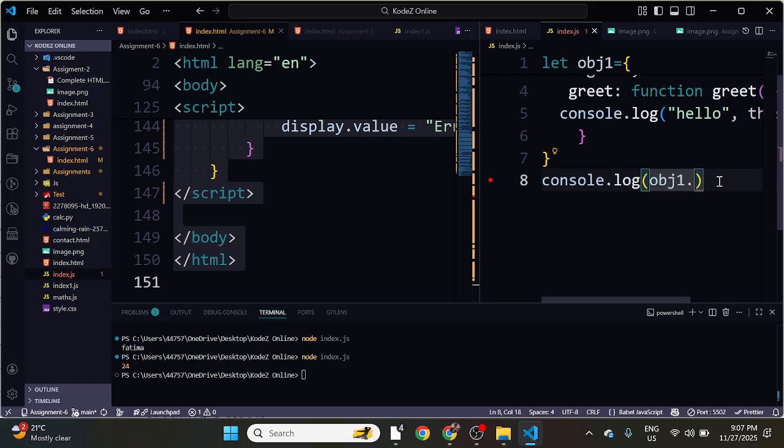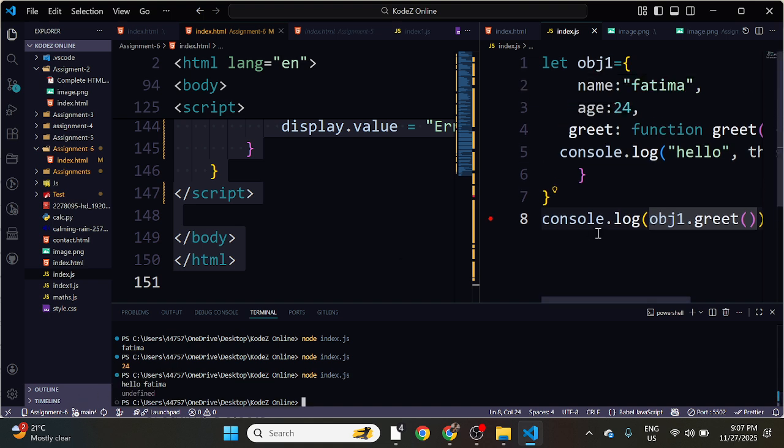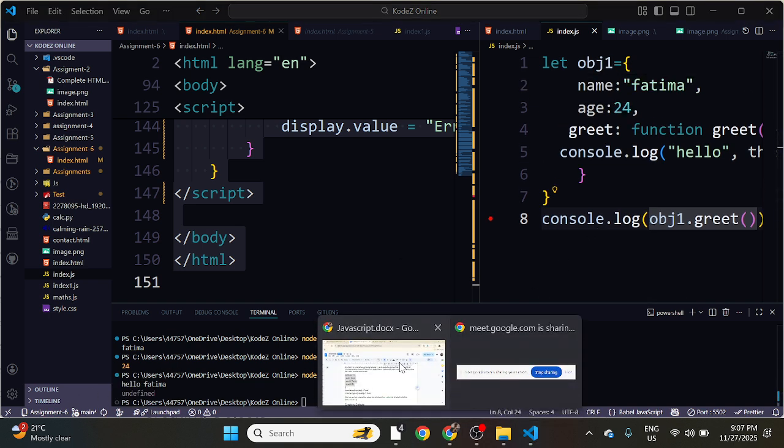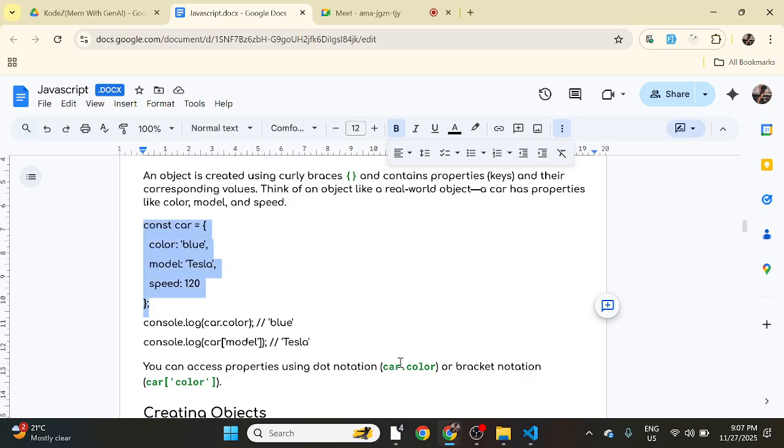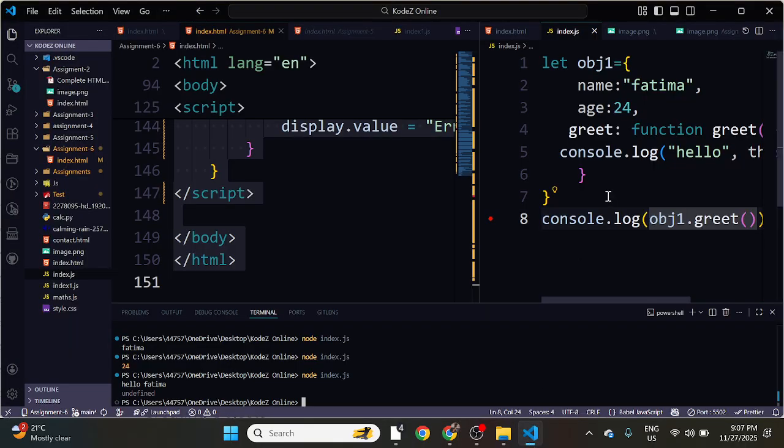Similarly you can call your function also. I'm using this greet. Now you have to use these brackets, because this is a function. See, it is showing me hello Fatima. Okay, so this is the way we can create an object. Inside an object you can create variables, and those variables we call properties. And inside an object, if we are creating functions, we call those functions methods.